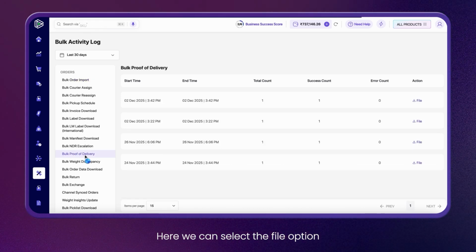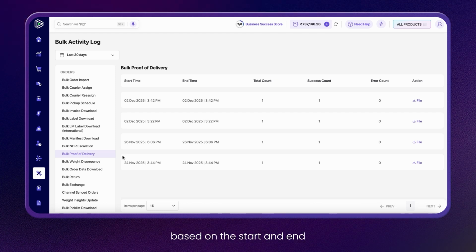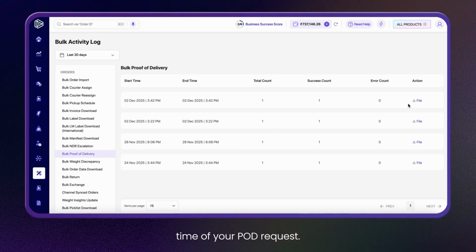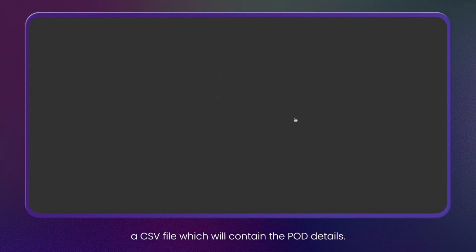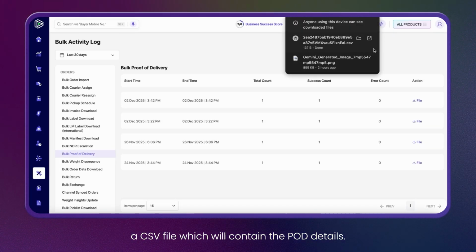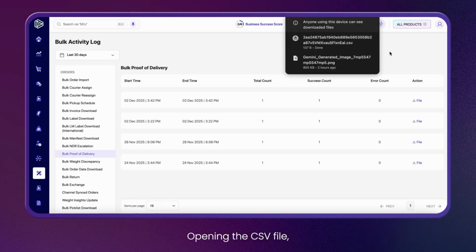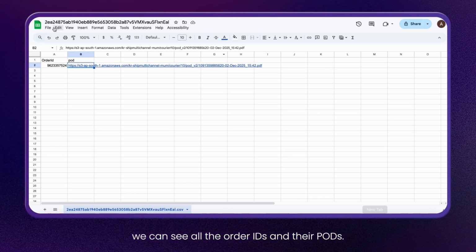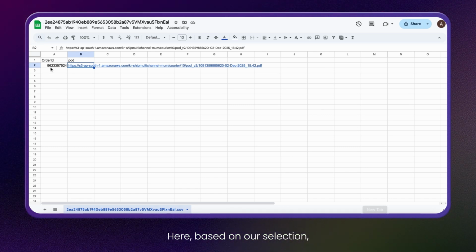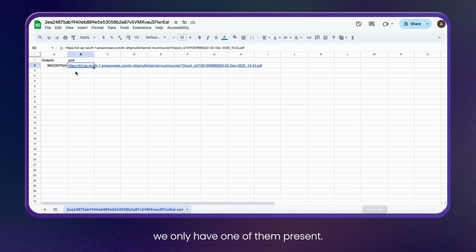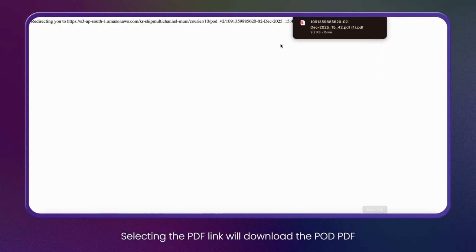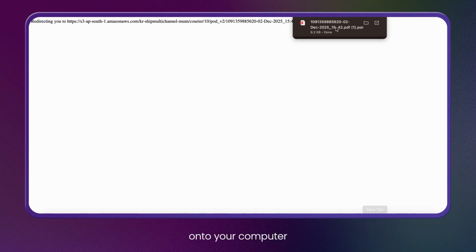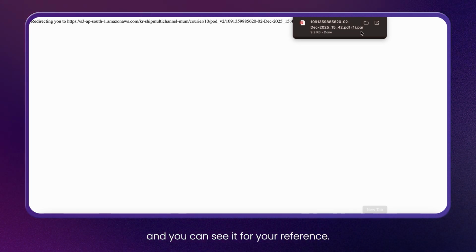Here we can select the file option based on the start and end time of your POD request. Selecting the file option will download a CSV file, which will contain the POD details. Opening the CSV file, we can see all the order IDs and their PODs. Here, based on our selection, we only have one of them present. Selecting the PDF link will download the POD PDF onto your computer, and you can see it for your reference.